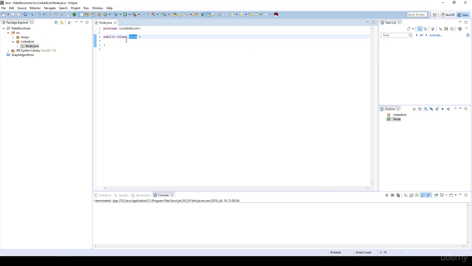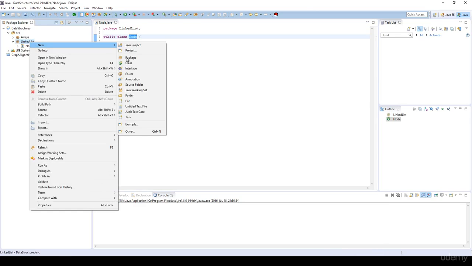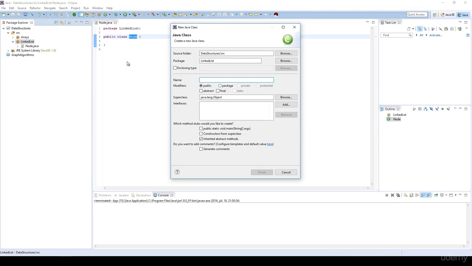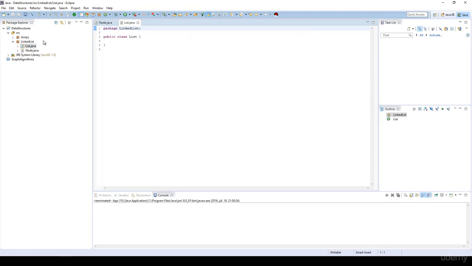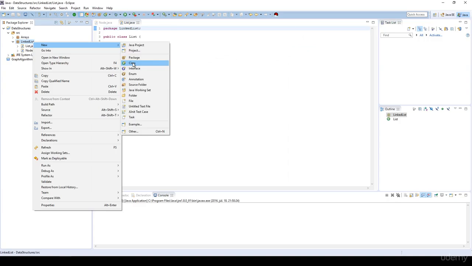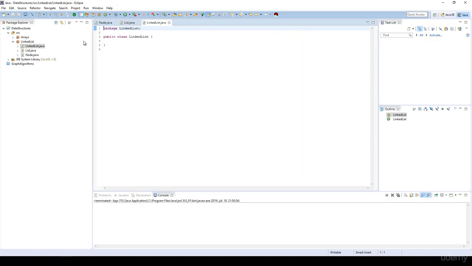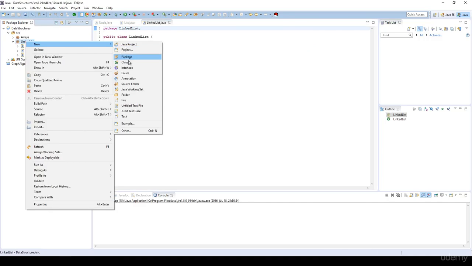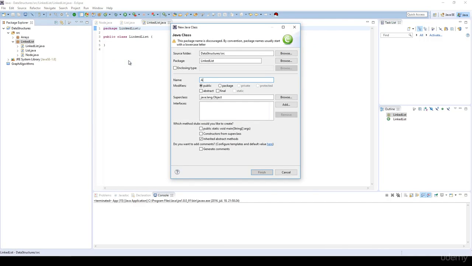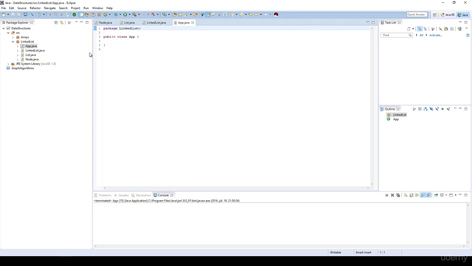A node is going to store the data itself as well as the reference to the next node. Of course, we will have the list interface, then we will have the linked list itself, and basically we will have an application.java from which we are going to test our application. I'm going to abbreviate it with app.java.